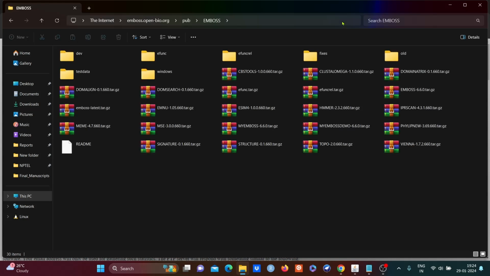The first step is to copy the FTP link of emboss, then go to your This PC or file manager, whether in Mac, Linux, wherever. In the address box, which is the top box, remove everything and paste your FTP link. Then you will be redirected to the emboss website. So in the emboss website, you can see there are so many new updates.